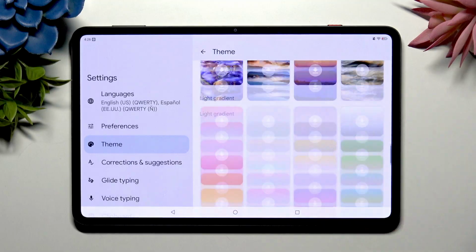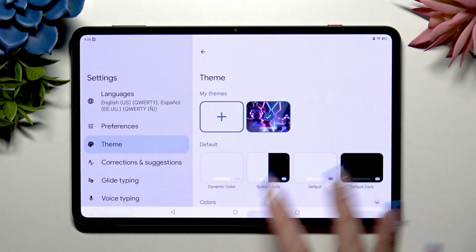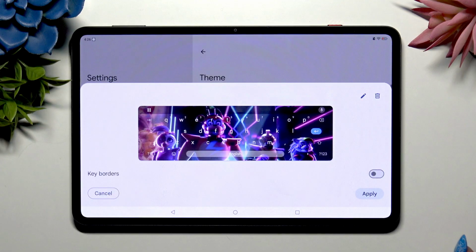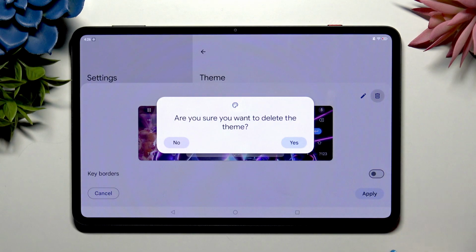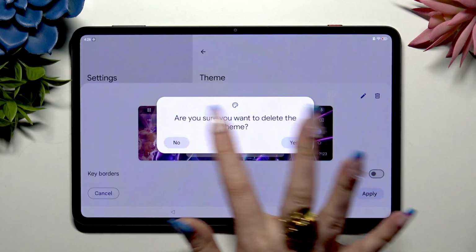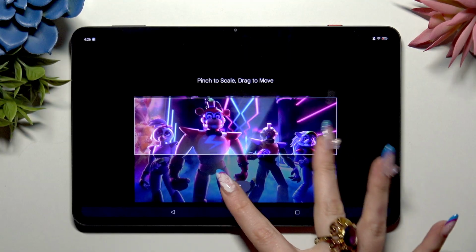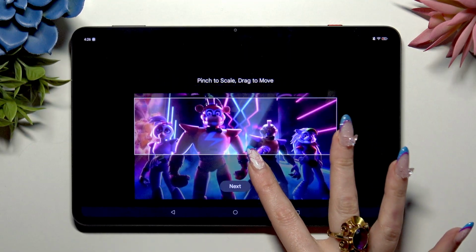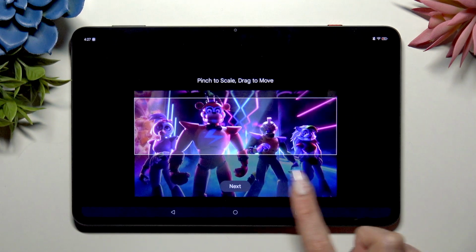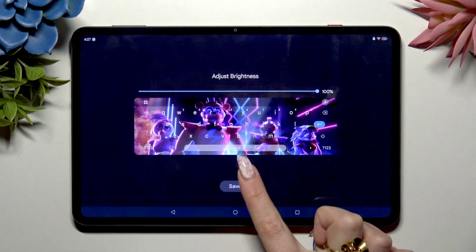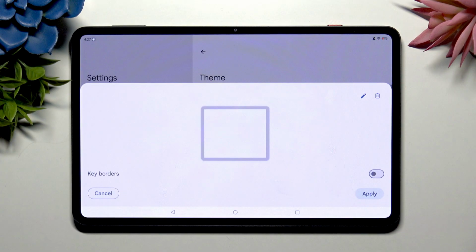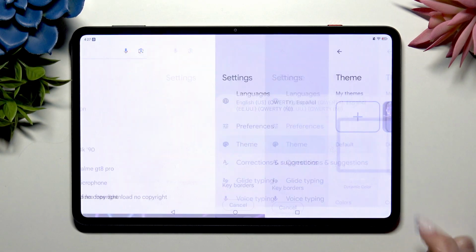To edit or delete one of your custom ones though, after tapping on it, you can either select bin icon, click on yes, or tap on this pen one to make your changes. Tap on next, select save, and make sure to tap on apply.